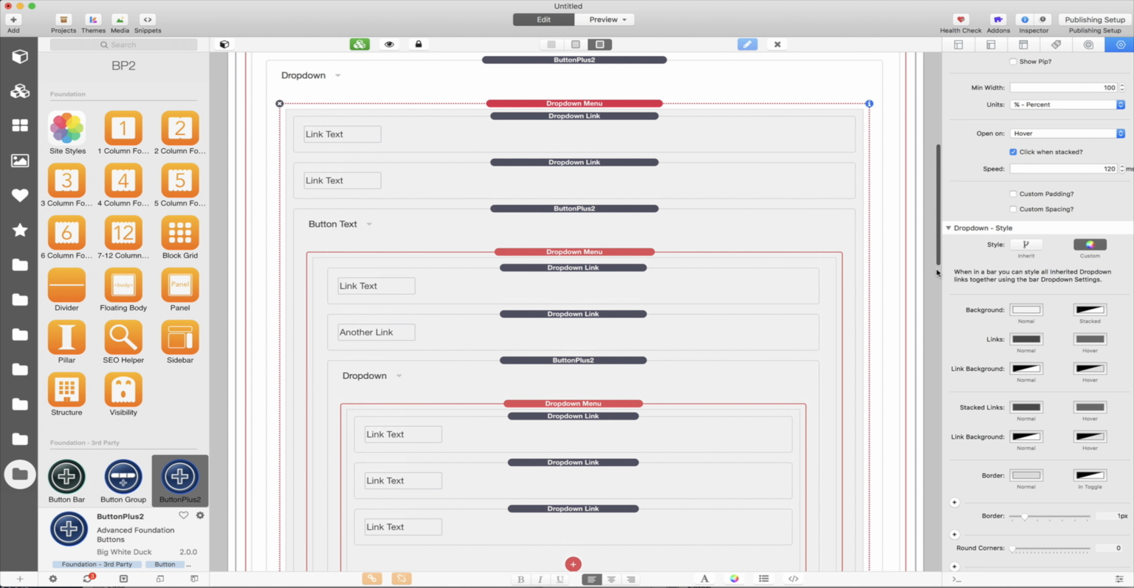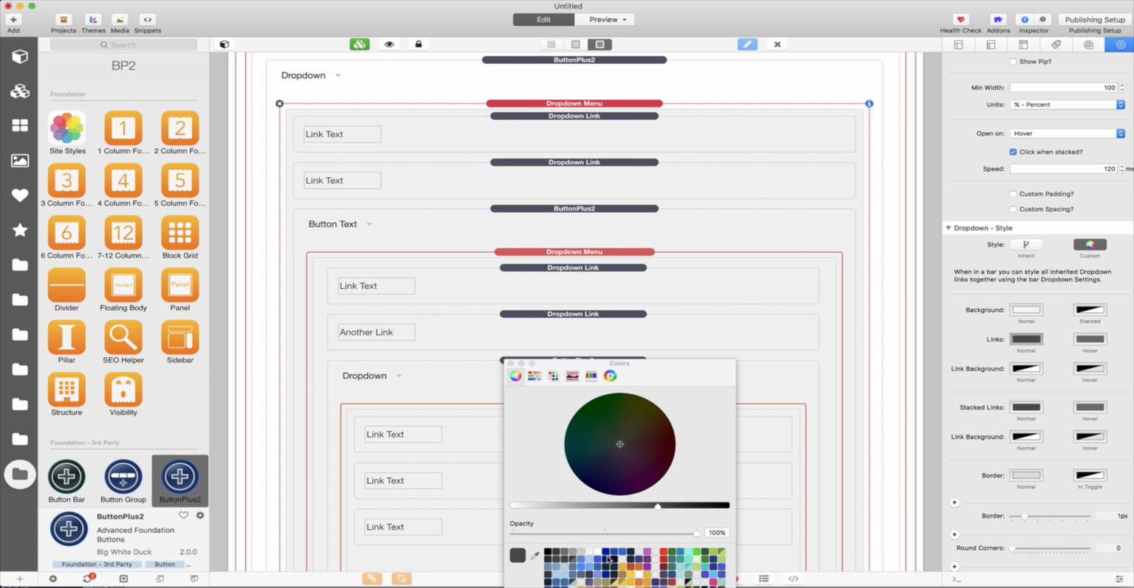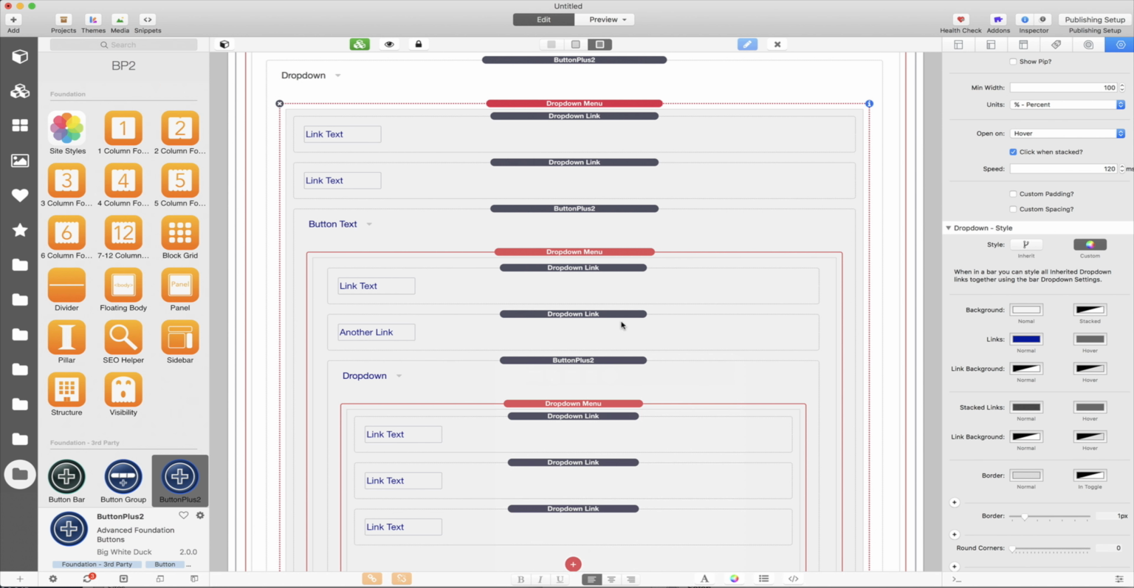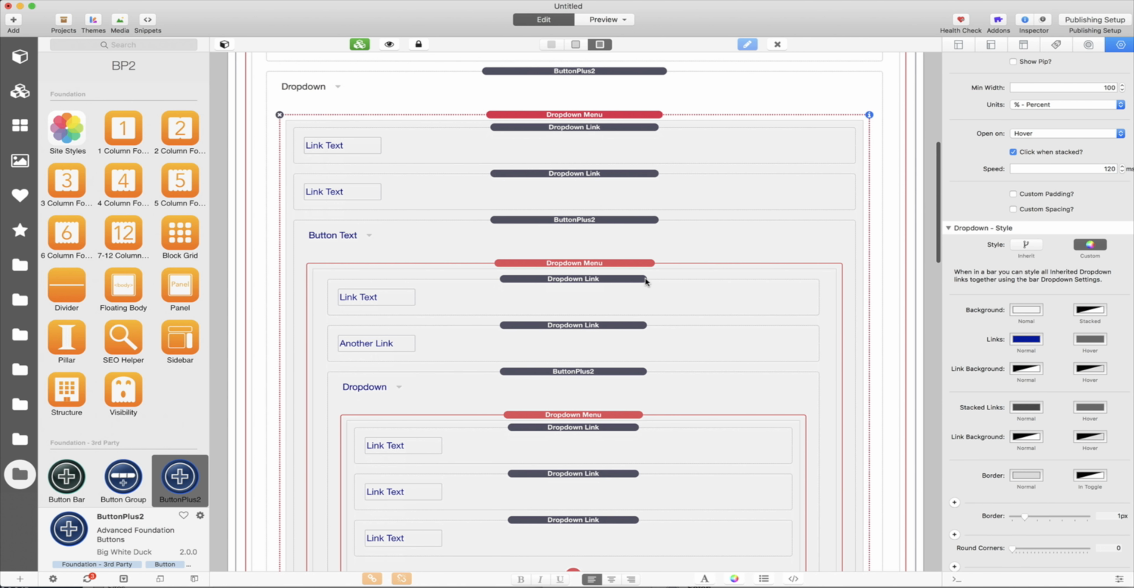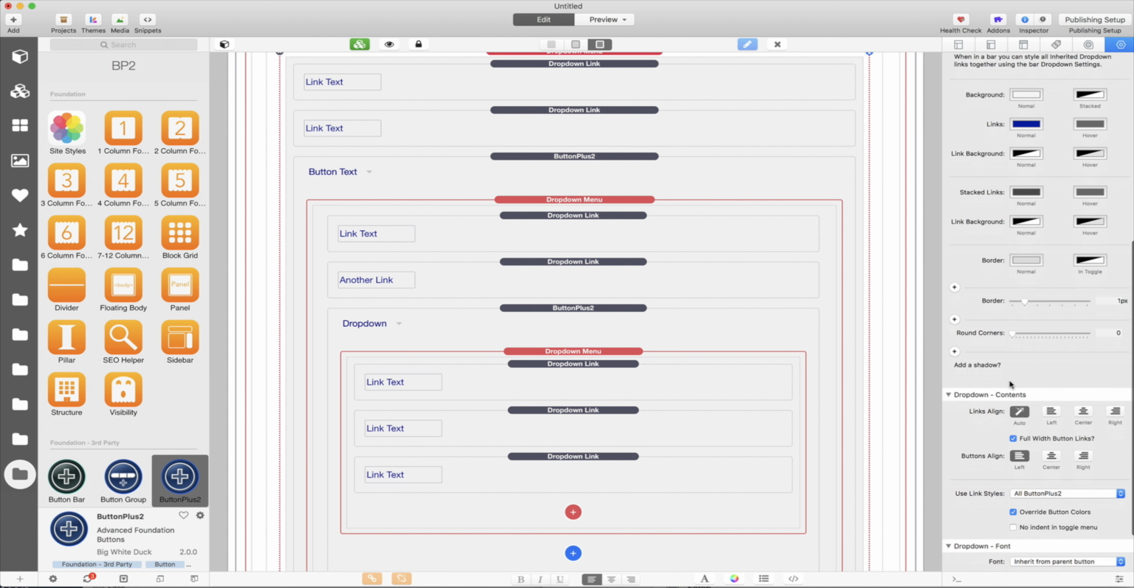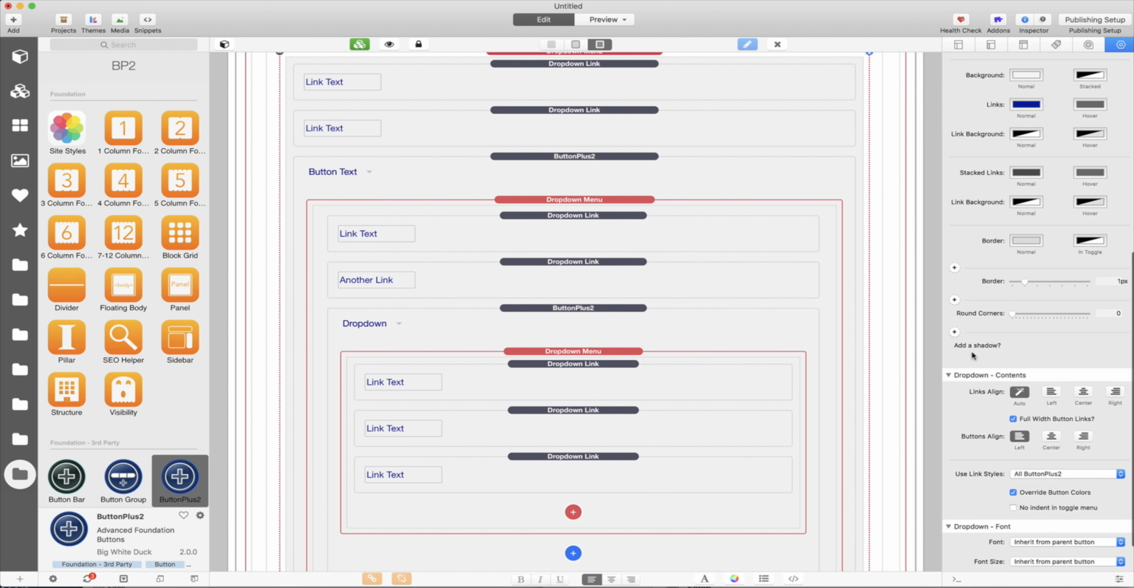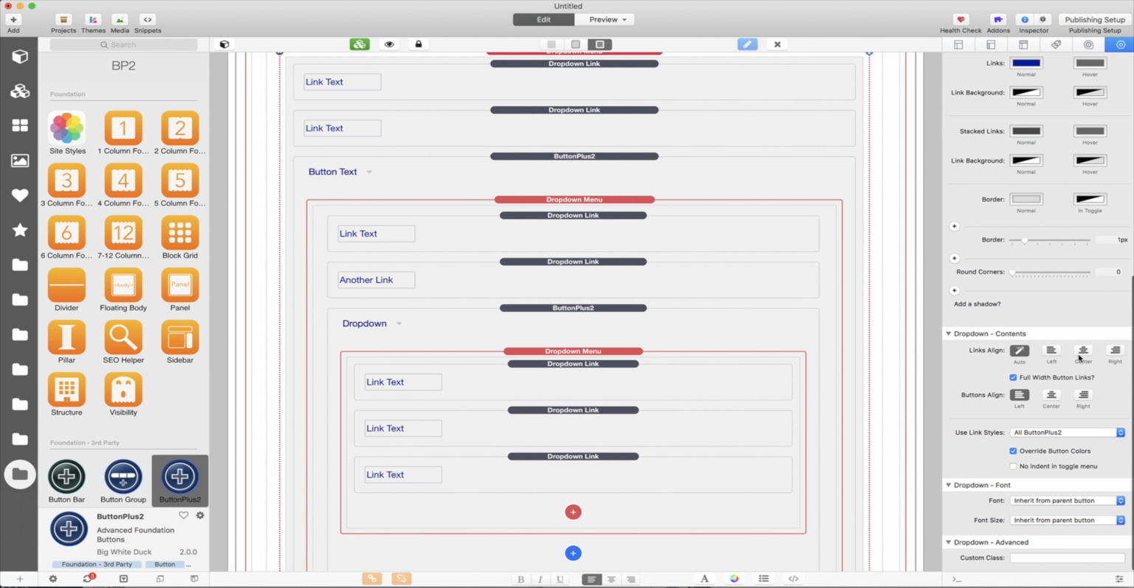So now if on the top one we change the link color to blue, then the link color all the way down gets changed to blue. So it's really easy to style large numbers of them. You can of course have them different if you want, but it's a bit weird. You can change the border, the corners, you can add shadows. We can control the links alignment, we can control the button alignment, which is important if you've got an actual button in the menu rather than it being styled as a link.